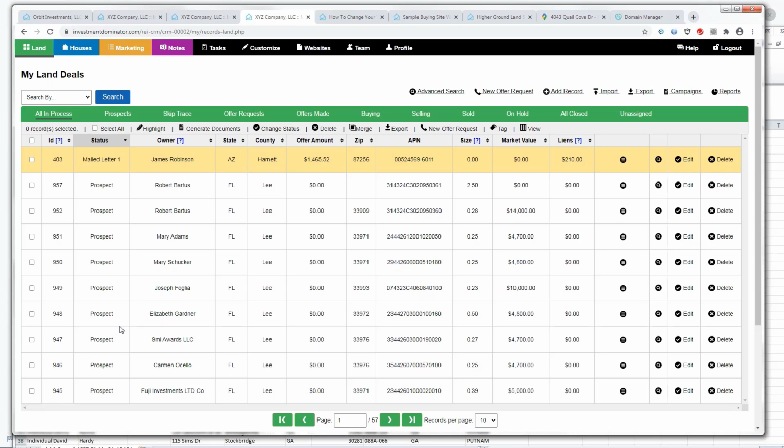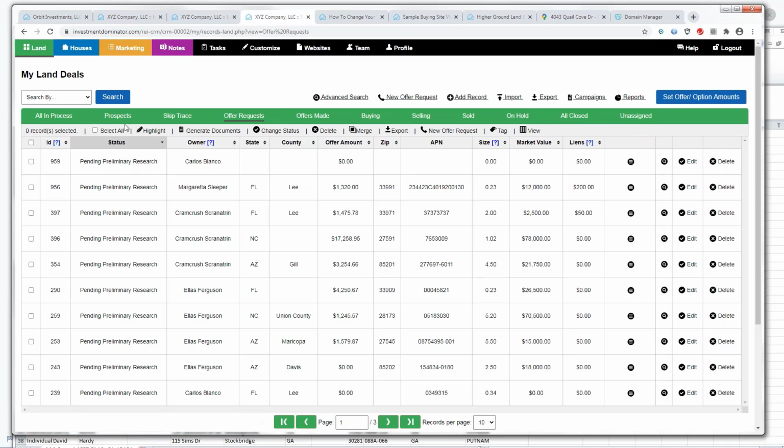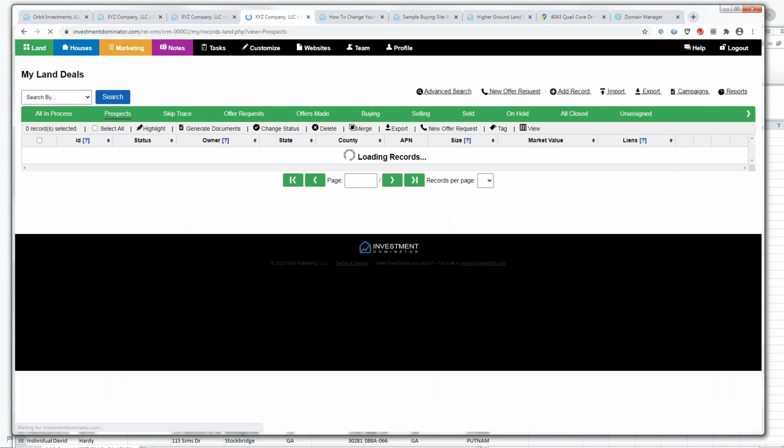When we say conversion rate, let's say we send out so many mailers in Lee County. We want to track how many of those neutral letters we send out actually end up being offer requests, going from prospect to mailed letter one, and then finally from mailed letter one to pending preliminary research status. So they actually end up as offer requests. We're trying to track that in Investment Dominator.